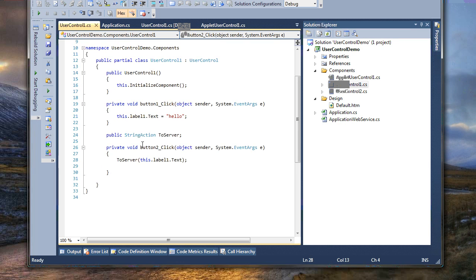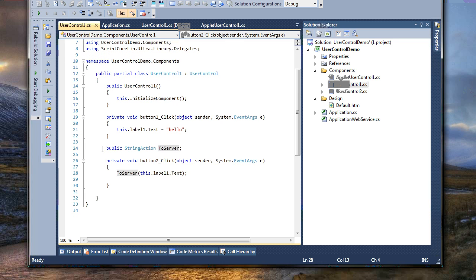I added this new delegate. I named it toServer. So it's basically an outgoing callback. Whenever the user clicks on button 2, I'm going to send the text of label 1 to this method, to the server.